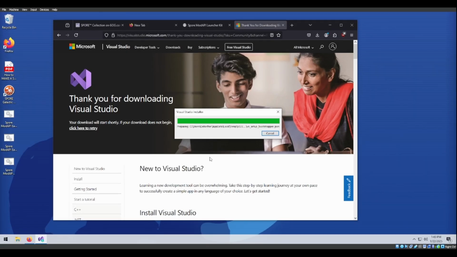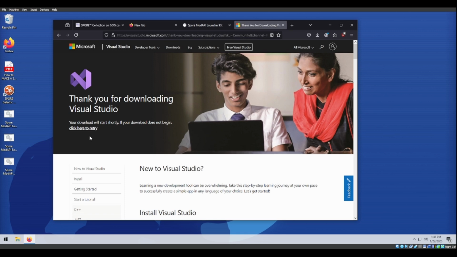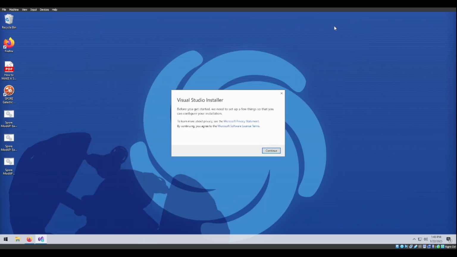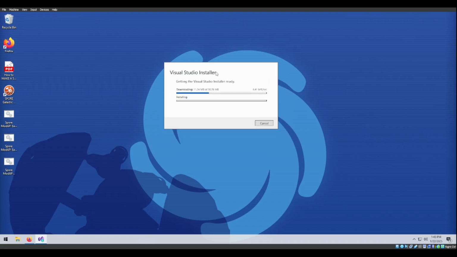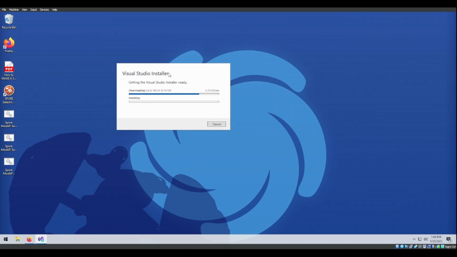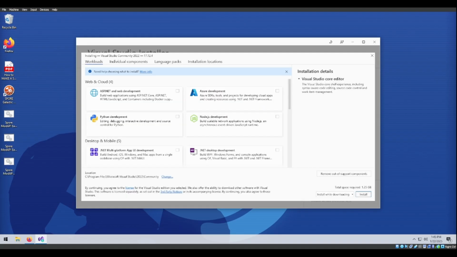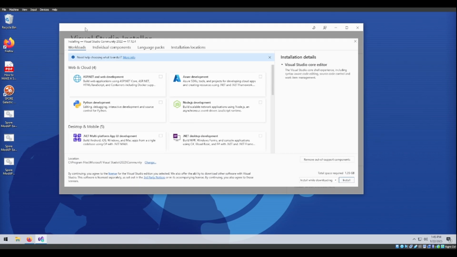Yes. No thanks, VirtualBox. Just have a few things. Continue. While I wait for that to download. Alright, now that it's done downloading, it brings up this little menu.